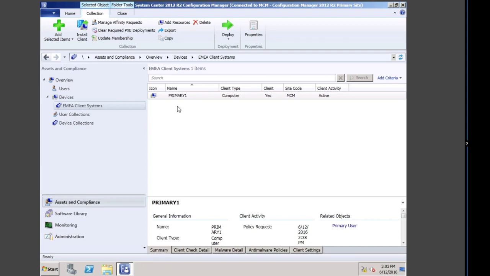Okay, so now we're going to assign security scopes for the applications, packages, and also for the distribution point. This will provide access to the appropriate resources for the two limited Configuration Manager administrators. So let's do that first. For us to do that, we need to log off as the server admin and log on as the administrator.